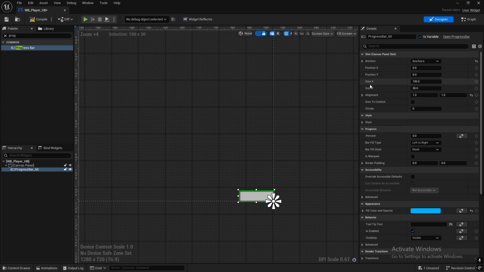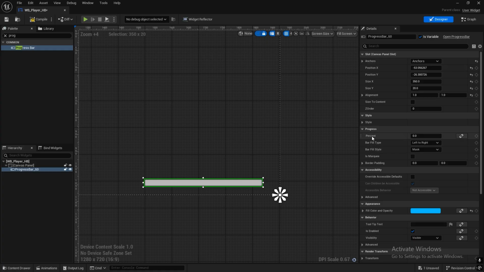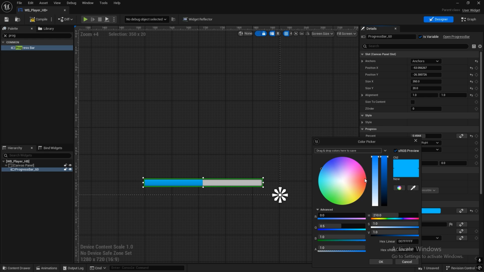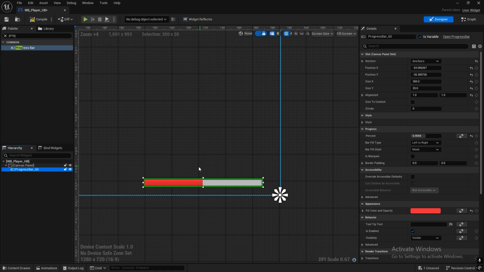So we will adjust this position and size. So let's say on this X direction a little bit and in the Y direction. And I will increase the size up to like 350 or something. And if you want, decrease the width in the Y to 20. So now this is okay. Here you can see there is an option like a percentage. You can increase and decrease this percentage, and if you want to change the color, here you can see fill color and opacity. So let's say I change it to red color.